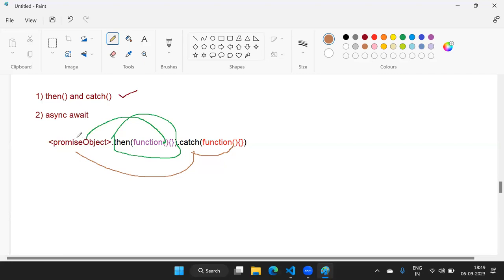Inside your promise object, if you have success data, then will execute, and whatever data you have in the promise object will be copied in the first parameter of this callback function. If you have failure data, or if you stored the data using the reject function, then catch will be called, and whatever data you have in the promise object will be copied in the first parameter of this callback function, and this callback function will be called. So this is how we consume the promise object data using then and catch.